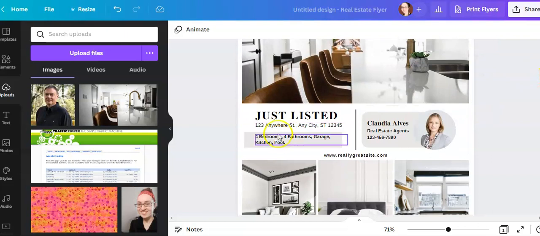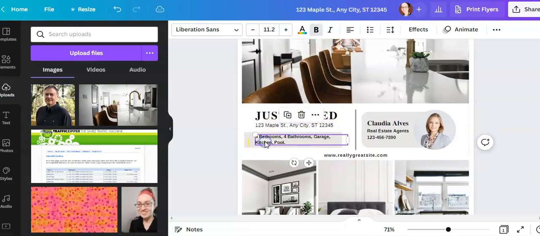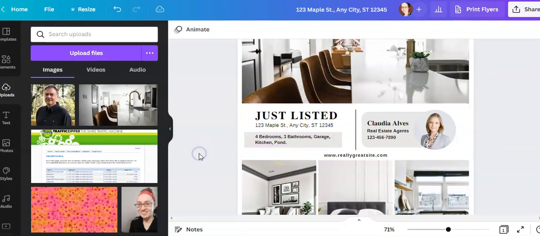And then you would put the address, so you can click inside of here and just edit this. So 123 Maple Street, just for example, and then you can edit the details of the property: 4-bedroom, 4-bath, garage, kitchen, pool. For example, you can just click in there and put pond. If it's 3-bedroom, you can do whatever you want on this.